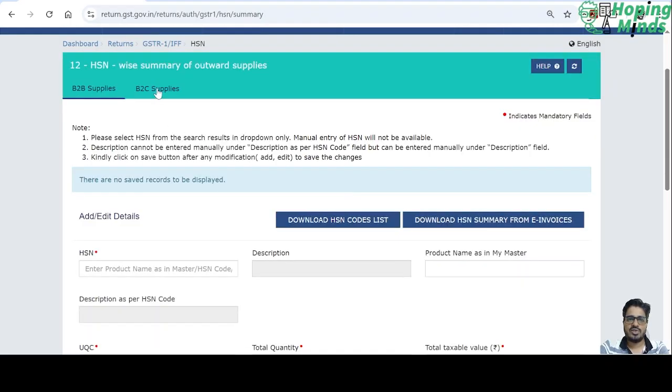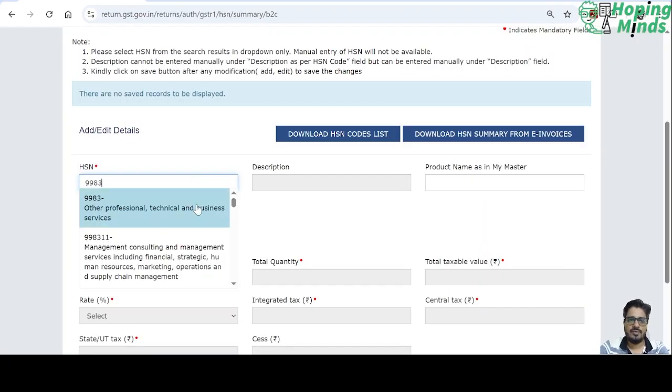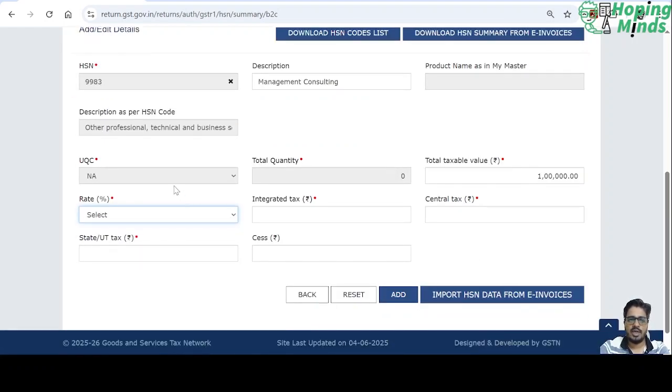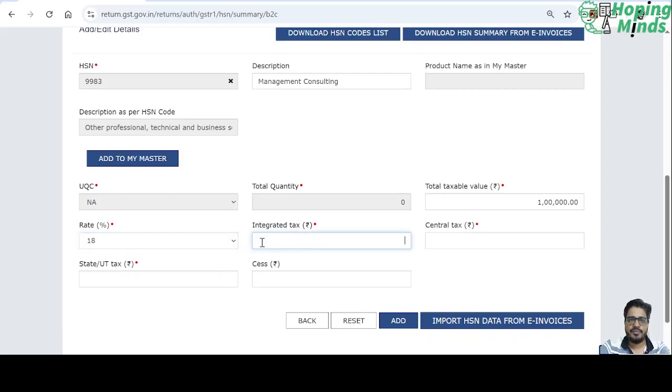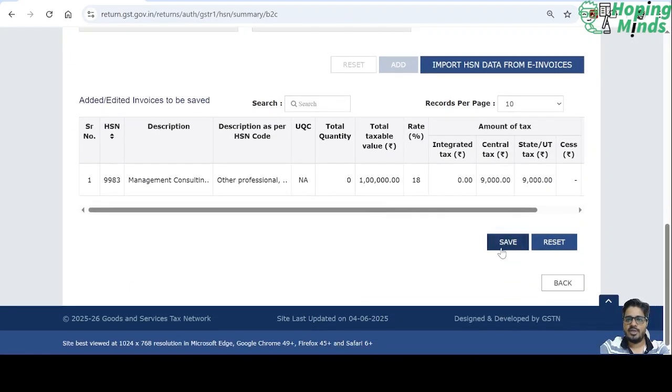Now we will fill the B2C supply data. Again, our HSN was 9983. Same description. Total taxable value was 1 lakh rupees. Then the rate was 18%. This was also intrastate supplies, so no IGST. 9,000 and 9,000. We have to save this record. So both the records have been saved.